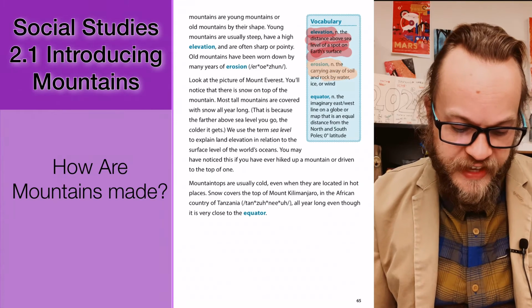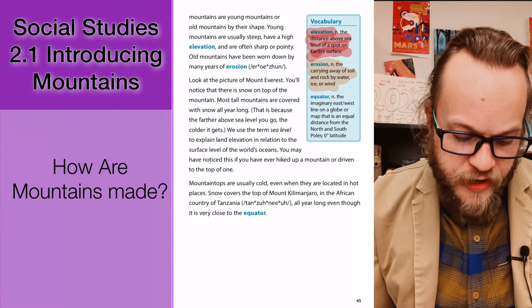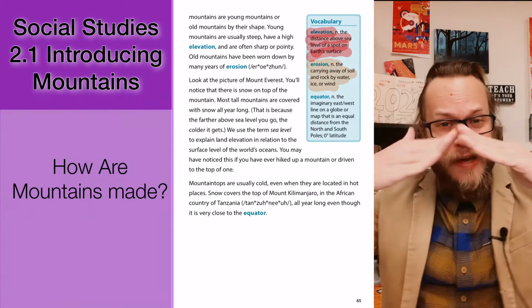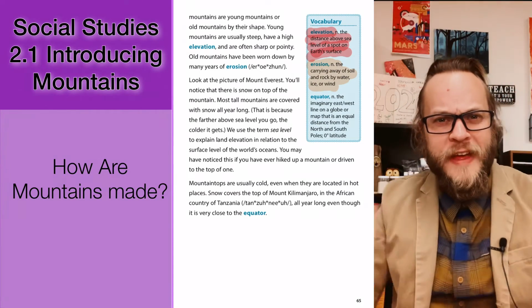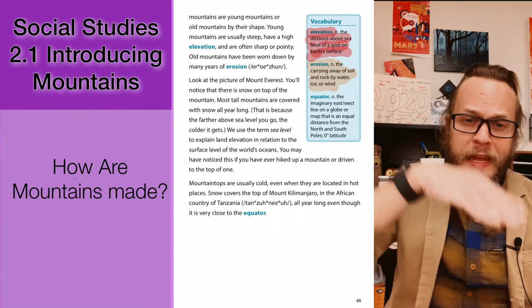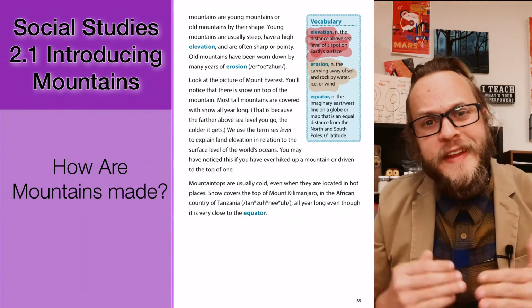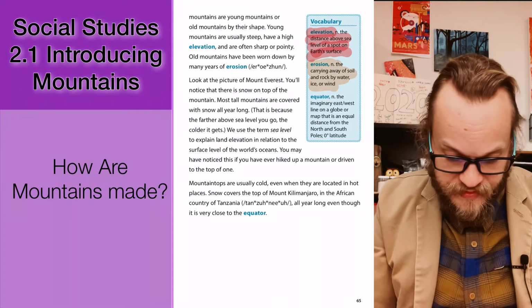Erosion is the carrying away of soil and rock by water, ice, or wind. So those Appalachians used to be young, fresh, pointy, sharp mountains, but over time, wind and rain have washed them down, and they've eroded into shorter mountains.